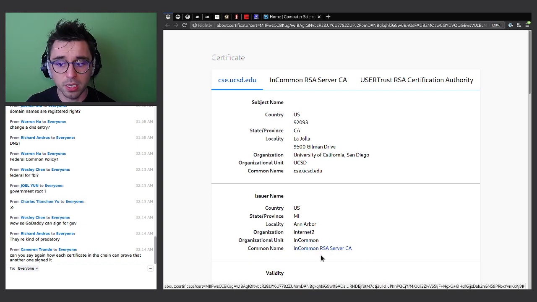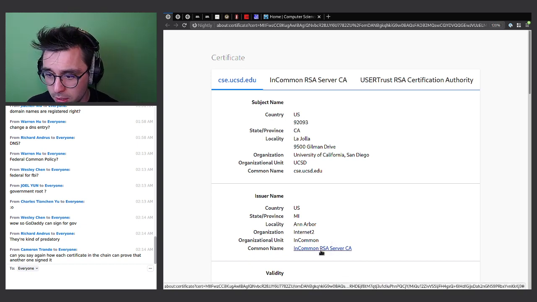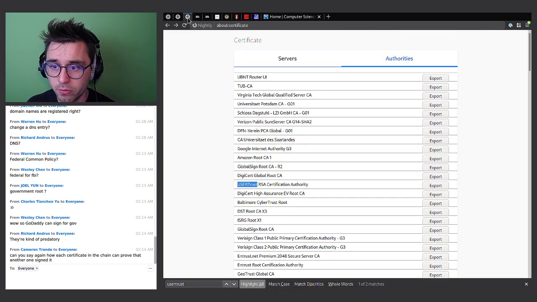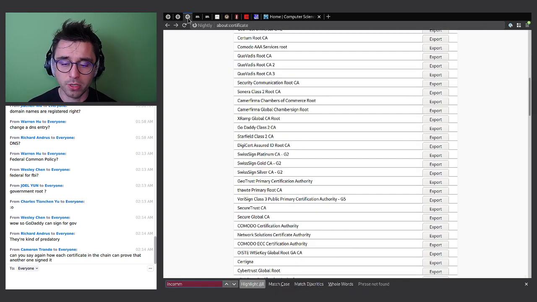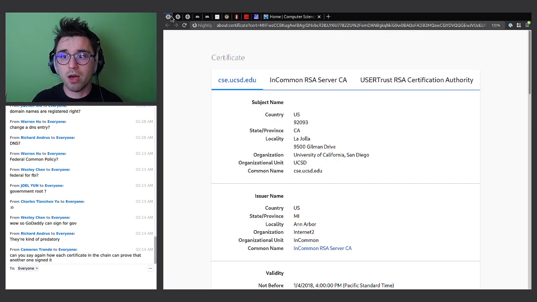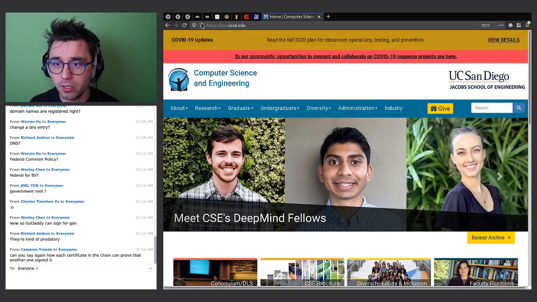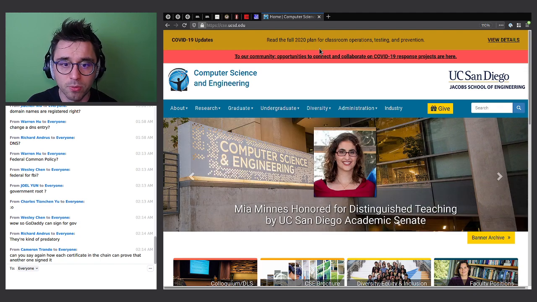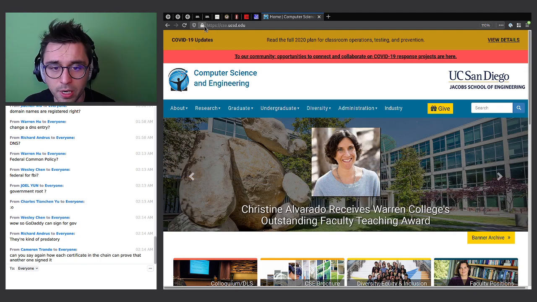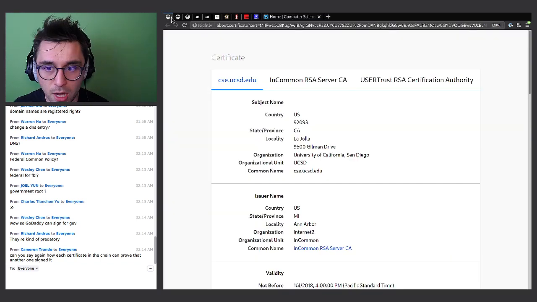This is not a root CA. So if we look at the root CAs, InCommon you're just not going to find here. But somehow this still worked out. We're able to make a connection to ucsd.edu, and it's totally secure. I guess you can't actually see what I'm clicking on, but the little button here is locked, not unlocked.